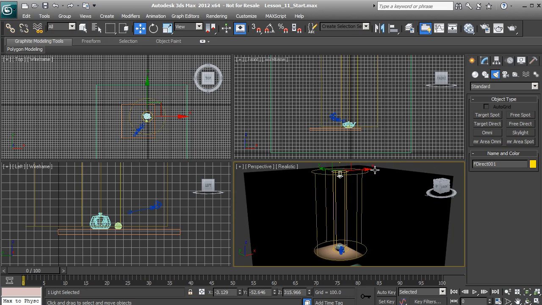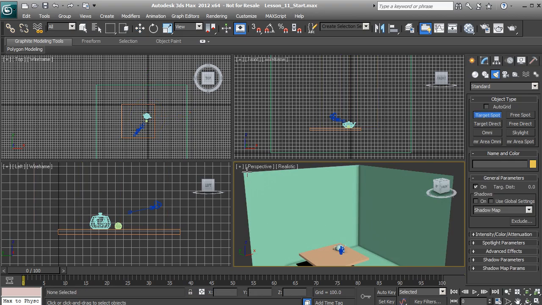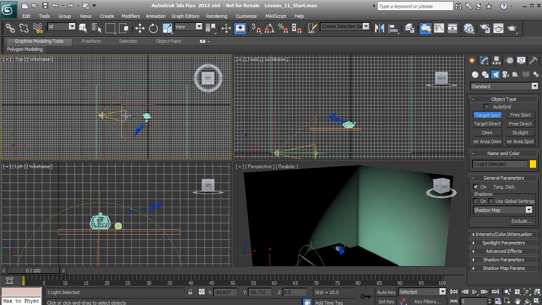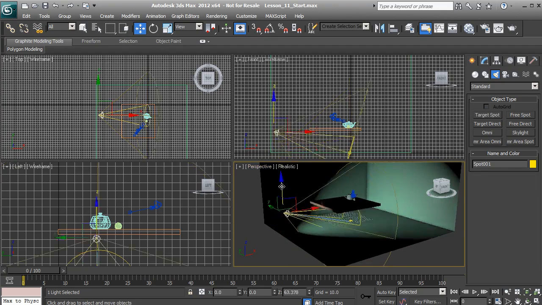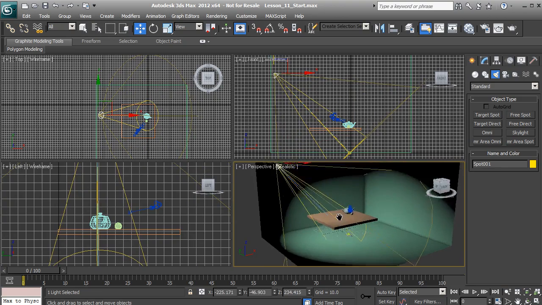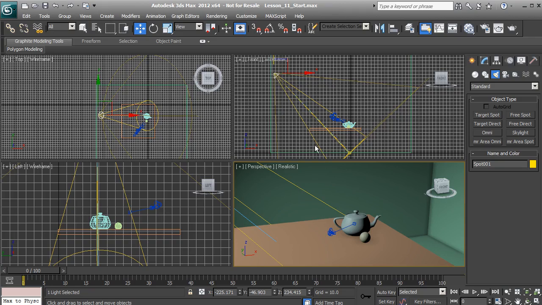I'm going to actually delete this one out, and I'm going to create a target spotlight in here. And what I want to do is just click and drag my spotlight here in the target right over my teapot. I'm going to right click to end that and go to my move tool and just drag this up here. And what I want to do at this point is go ahead and edit this spotlight.